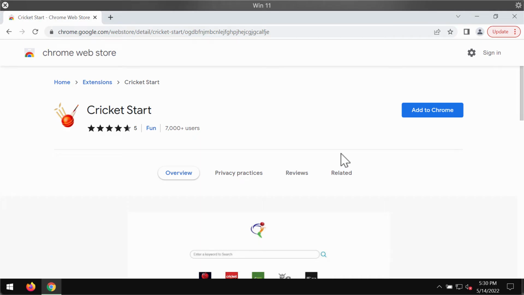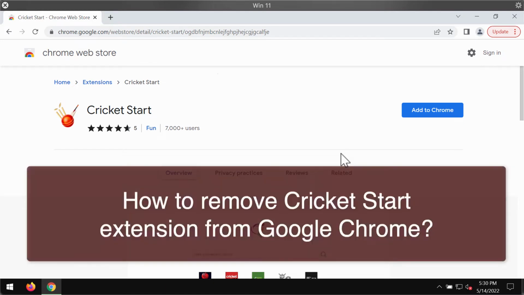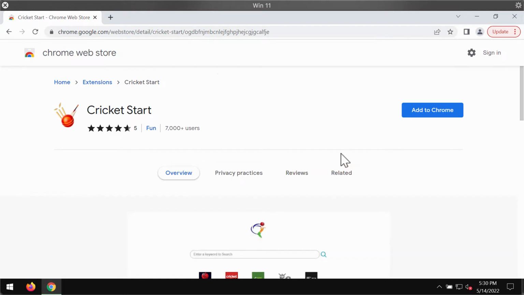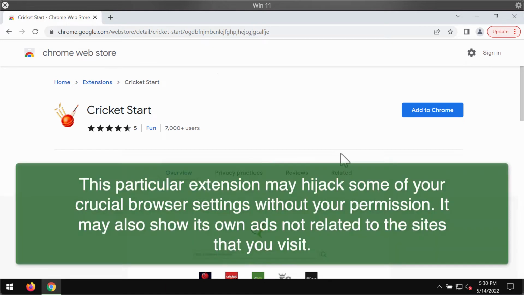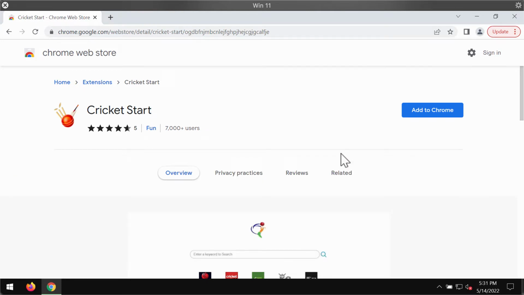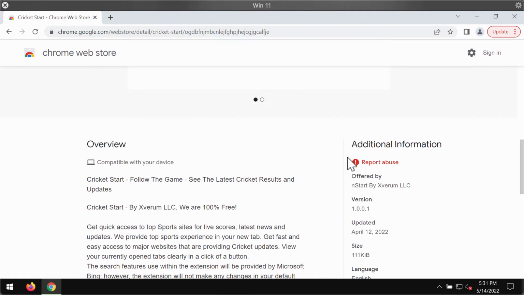My video guide will provide you with instructions that will help you to get rid of the adware called Cricket Start. This is a specific browser extension that is designed specifically for Google Chrome. The extension Cricket Start is currently spread through integration with certain free applications, and another problem is that it may also be presented as some fake software update message or fake browser update message.